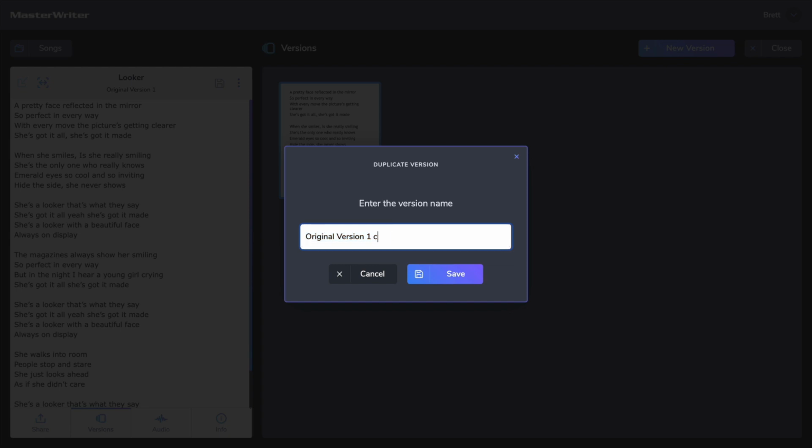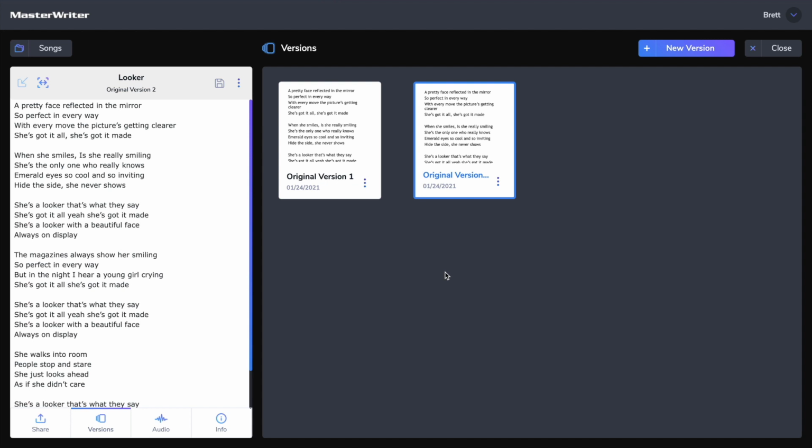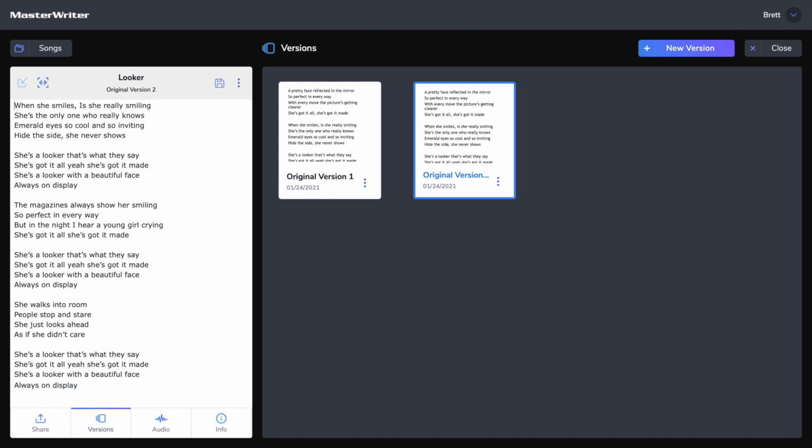When you do so, it will create a duplication of the original lyrics, which will then be displayed in the word processor. Here you can make whatever changes you wish to that version without disturbing the original.